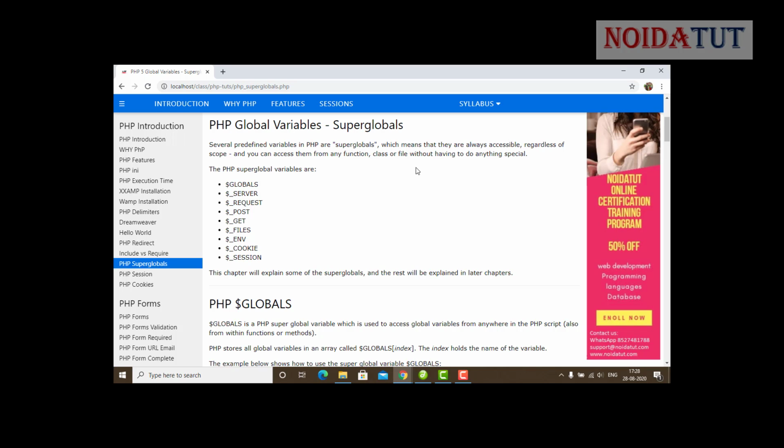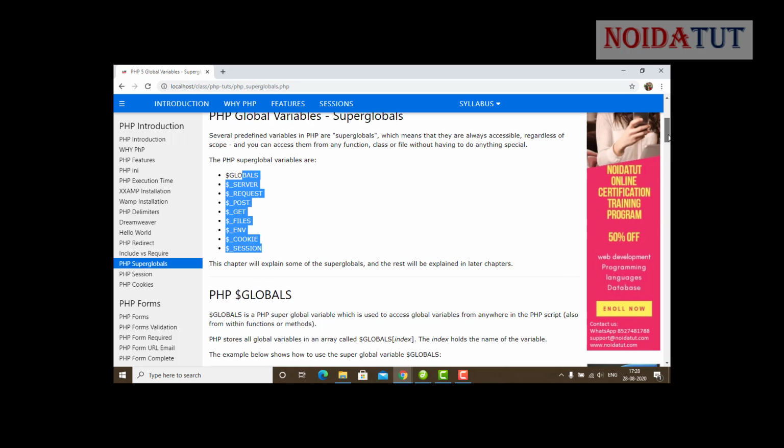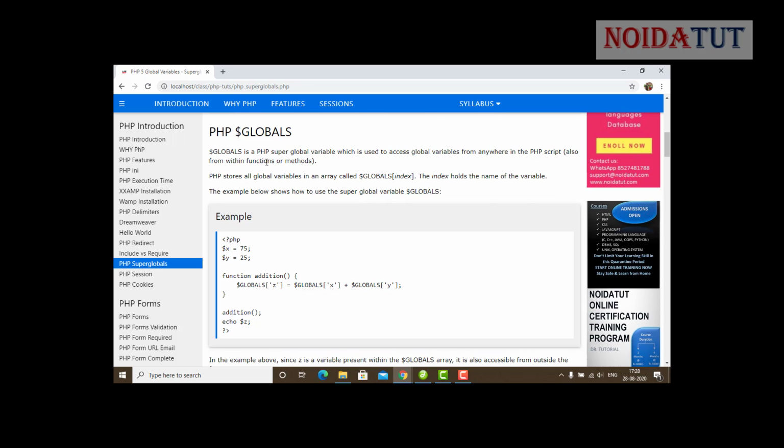PHP superglobal variables are GLOBALS, SERVER, REQUEST, POST, GET, FILES, ENV, COOKIE, SESSION. Now let us have a look at GLOBALS. GLOBALS is a PHP superglobal variable which is used to access global variables from anywhere in the PHP script, also within functions or methods. PHP stores all global variables in an array called GLOBALS[index]. The index holds the name of the variable.